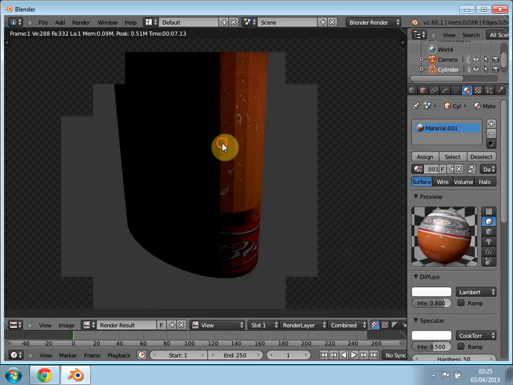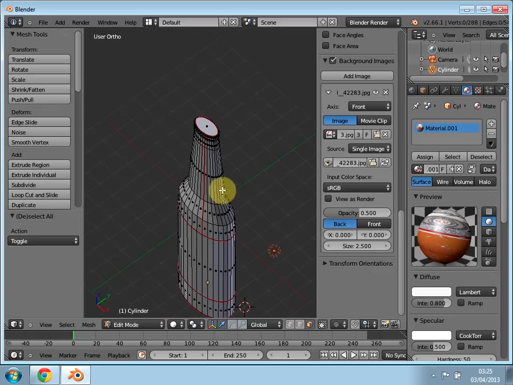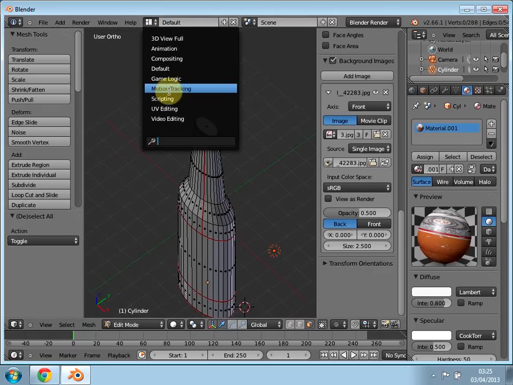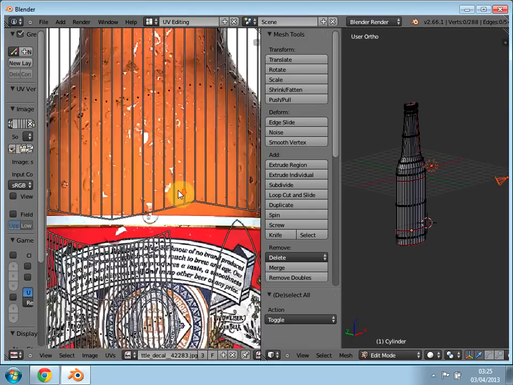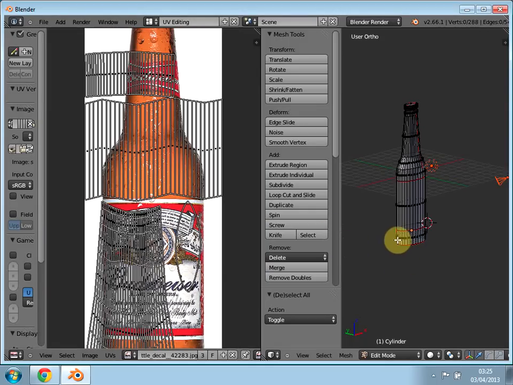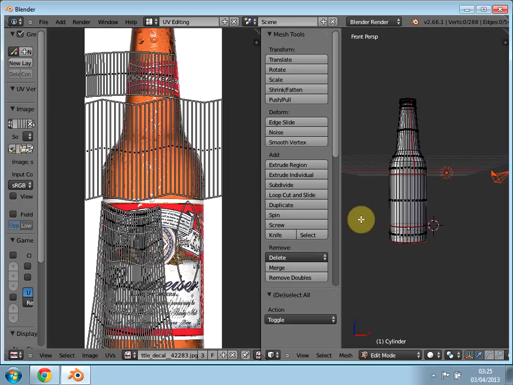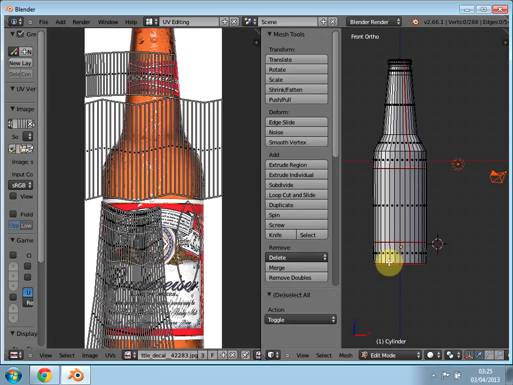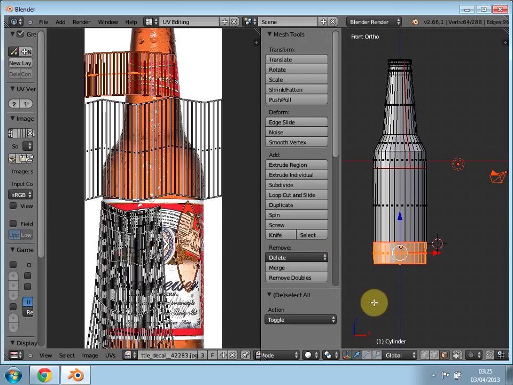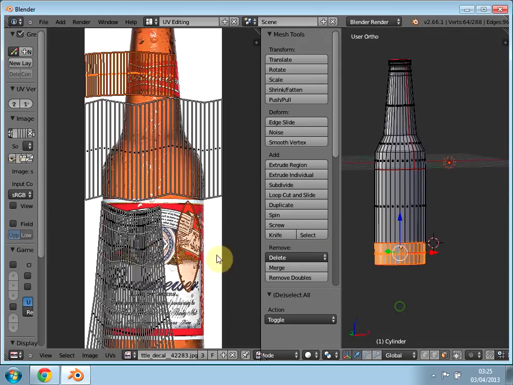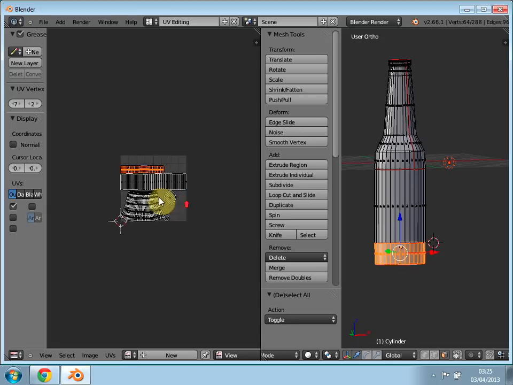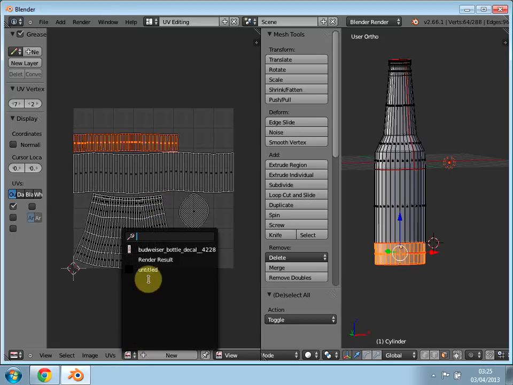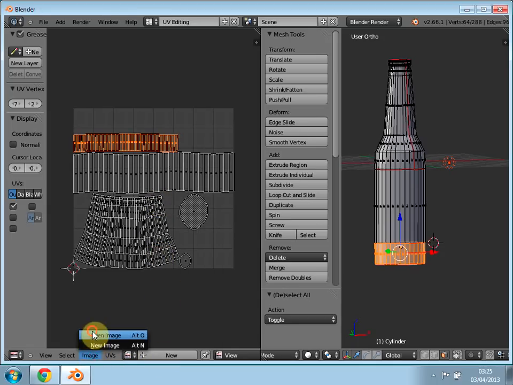So what we're gonna do, we are going to go to the UV editing and start texturing the bottle. First thing we're gonna do, we are going to do this bottom here. So we can actually, I like to do like this. So we select the face tool, select this section here, and you have everything selected. Can take this face off. Oh, what happened there? Image, open image.